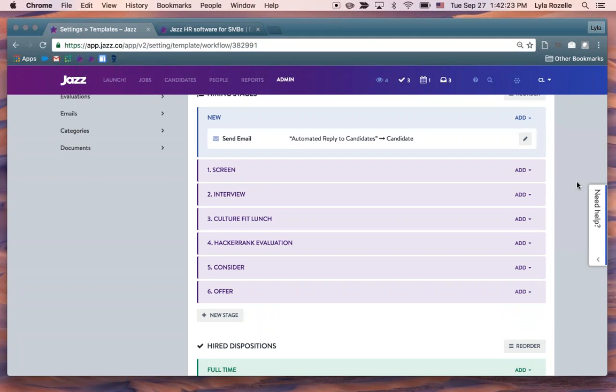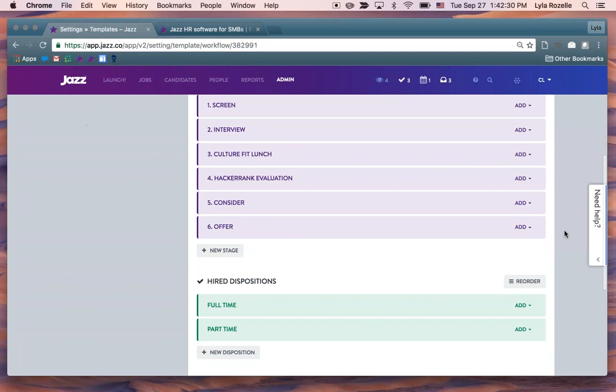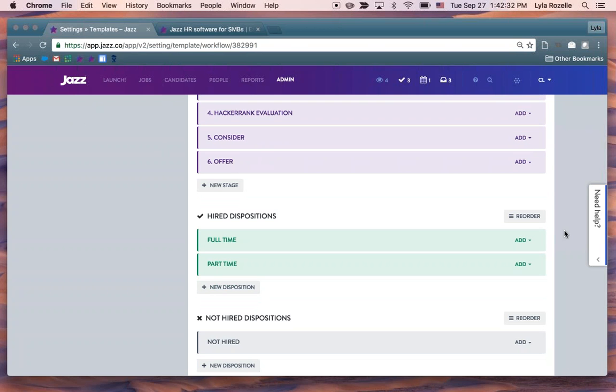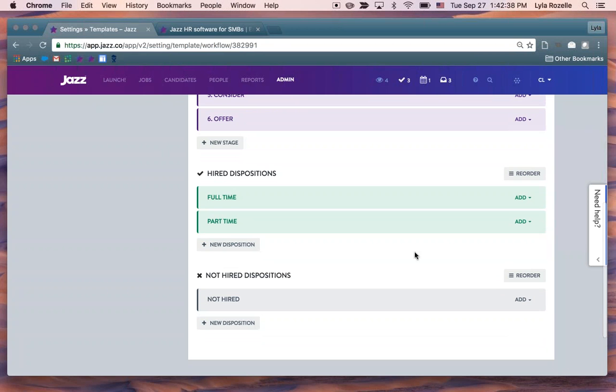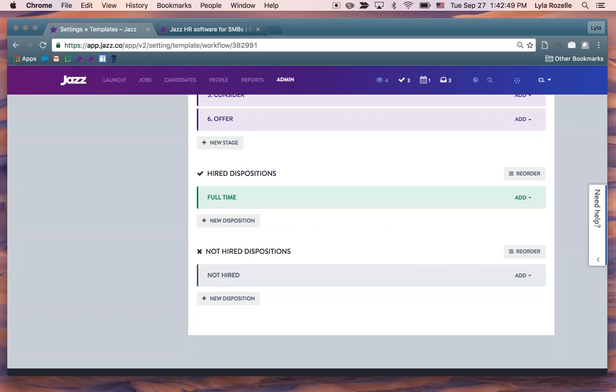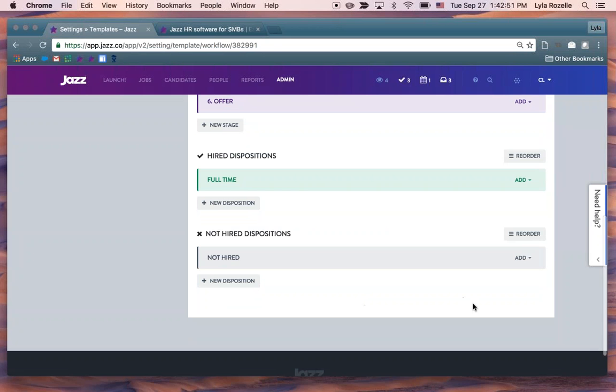So I have the additional stages that I need to reflect my process a little bit better, and I have reordered them properly. I also have the ability to delete, rename, or add hired or not hired dispositions. So for example, I know I'm not going to be hiring any part-time software engineers. Anyone who works in this position is going to be working full-time. So I can just delete this guy right out of here. And then I might also want to rename and add a couple not hired dispositions.